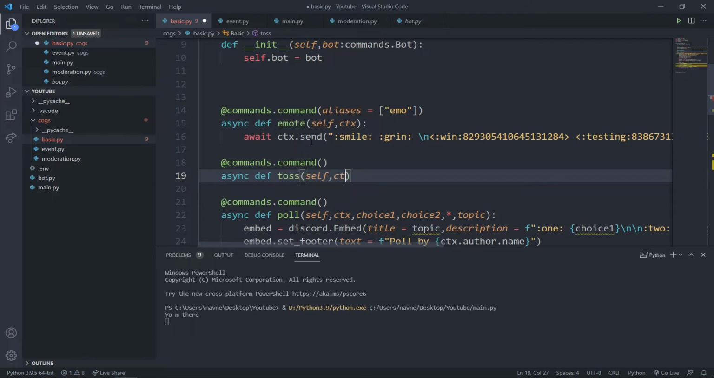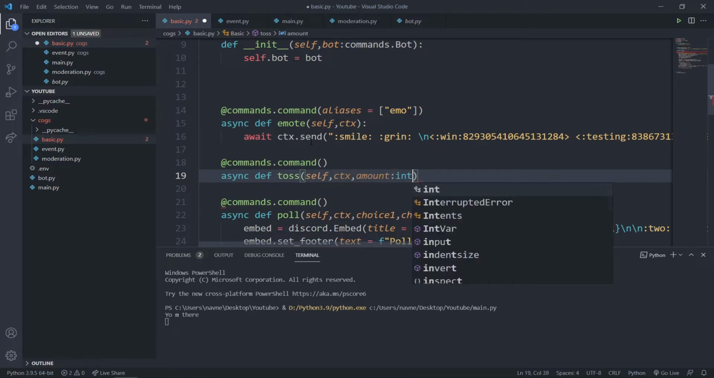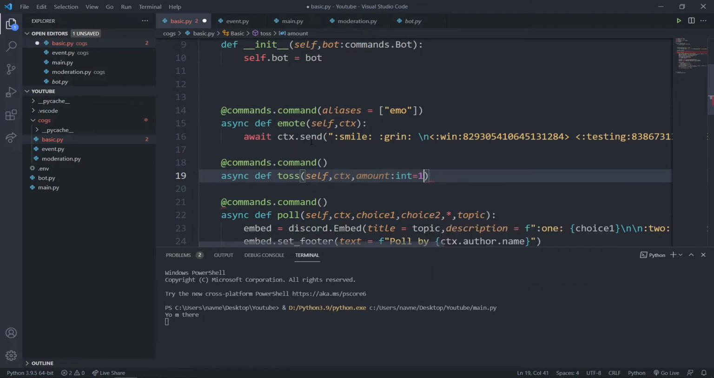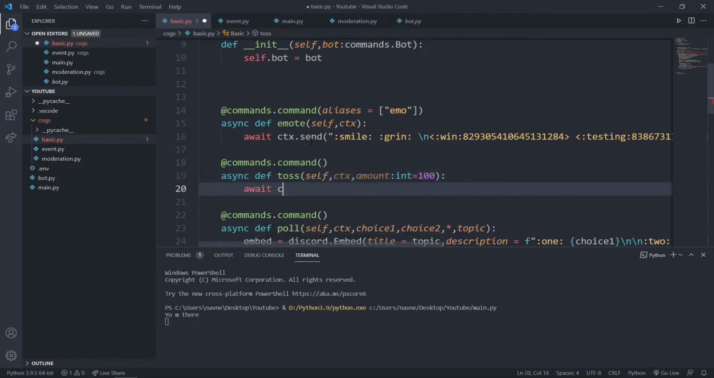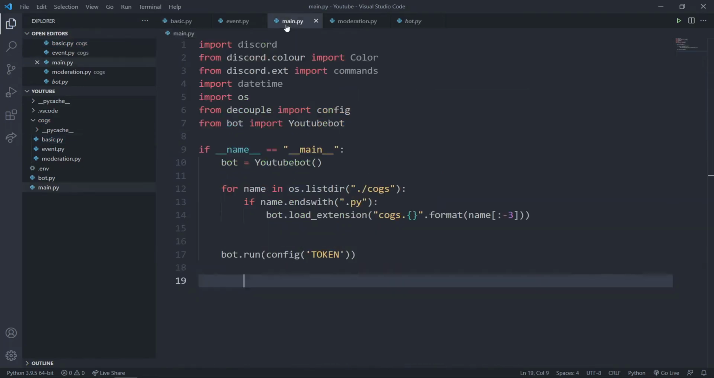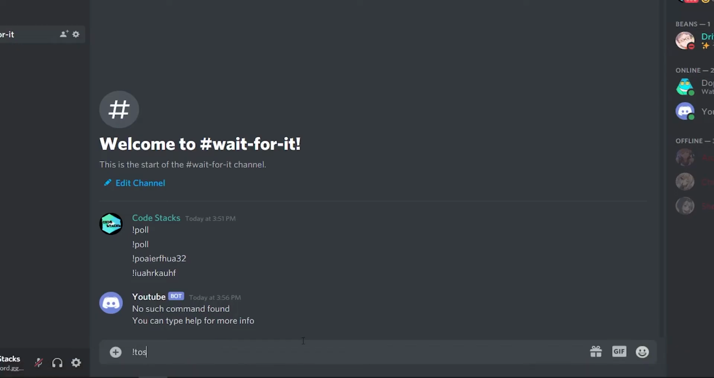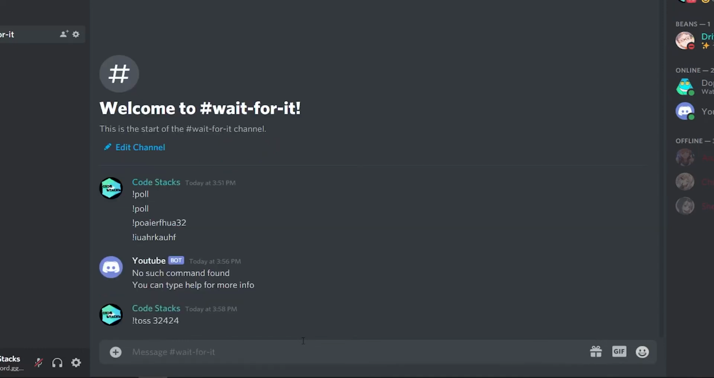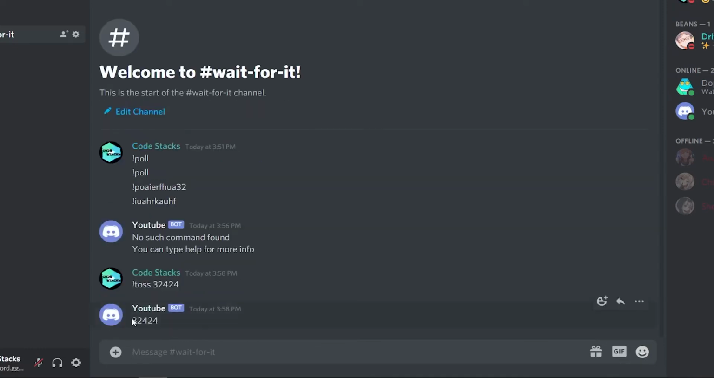So I'm gonna say ctx and my amount. Amount will be of integer type, so I'm just defining the type, and I'm gonna set it equal to maybe 100 by default. And I'm just saying await ctx.send, and I'm gonna send my amount. So obviously this does nothing, but we're just trying it out. So I'm just gonna kill the terminal and run this again. So I can just call my toss command and I can pass any amount. So it just sends the amount.